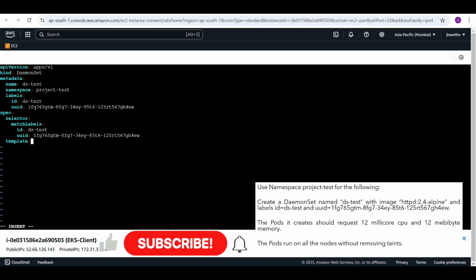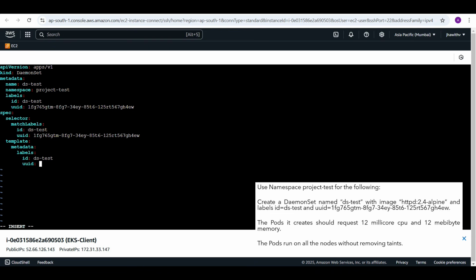Okay, so the template also has metadata. Under the metadata we have to provide the labels, and the same label we have to give again, ds-test, and the UUID is the same. Okay, here the spec for the containers.